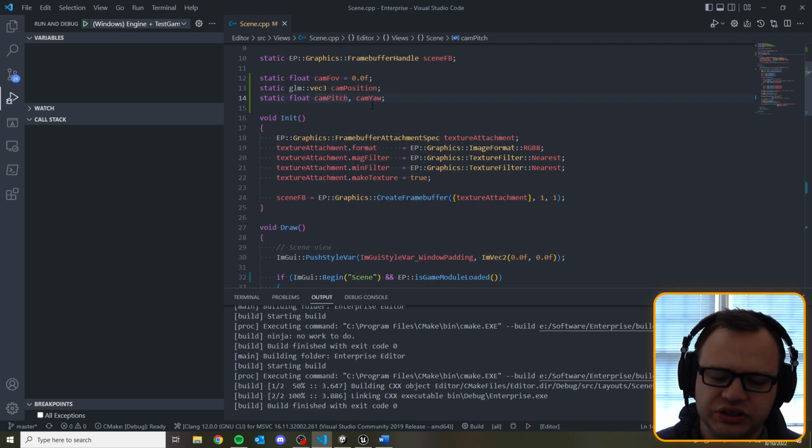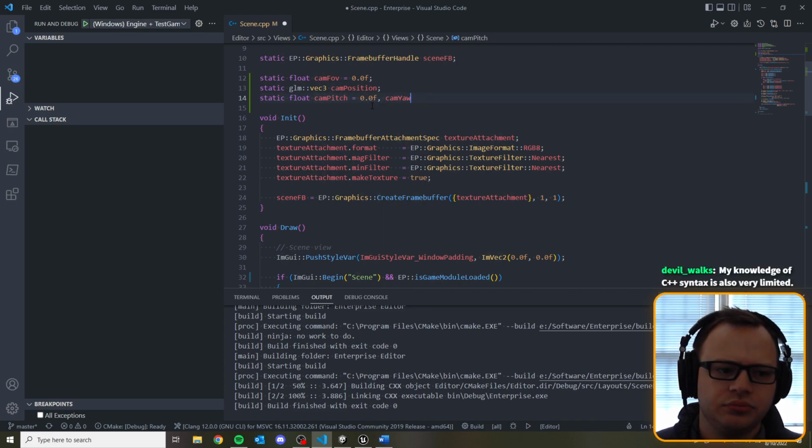And I'll default initialize these to 0 as well. My knowledge of C++ syntax is also very limited. Yeah.